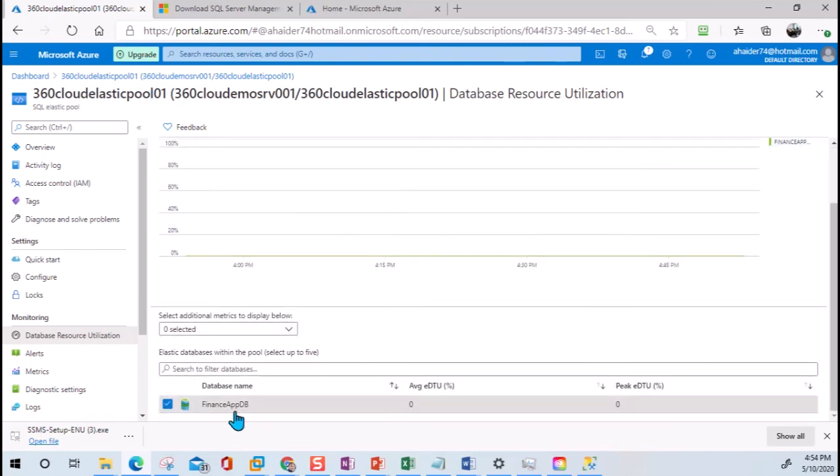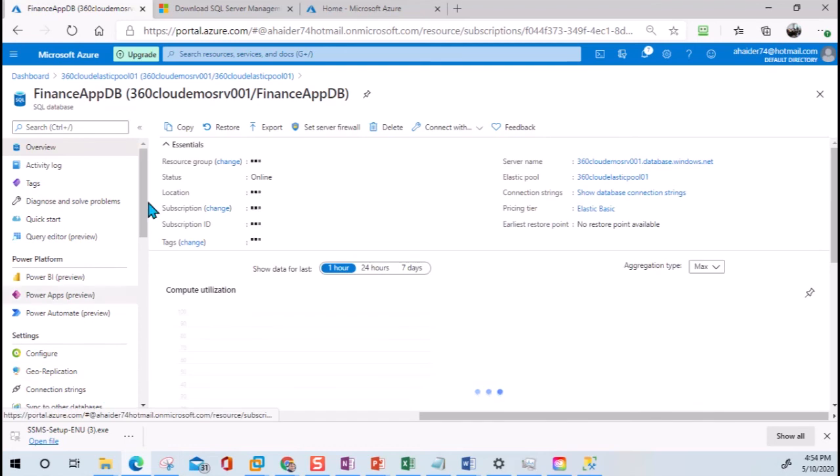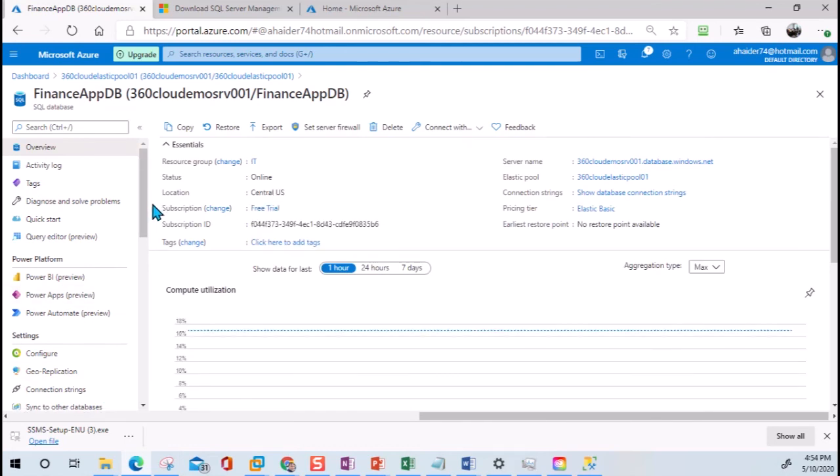So here I have this one database within the database utilization plan, and once the second database is created, it will show us which database is using more eDTUs. If you connect to this database here, this is the normal database that we created earlier in video 3, and here you can set the server firewall. You can connect with the database using the Studio or Visual Studio. This is the enterprise application programming tool where you can create applications, web applications, mobile applications.